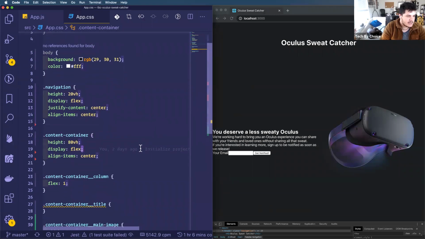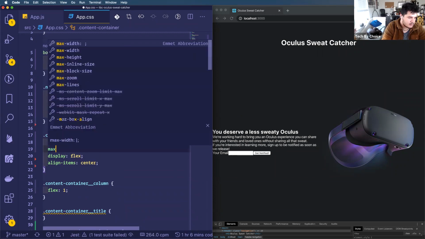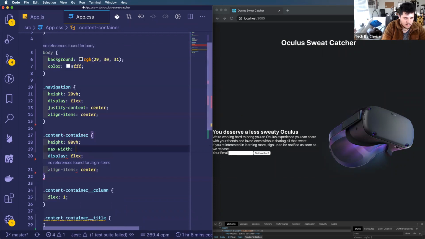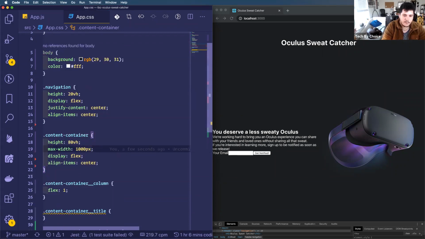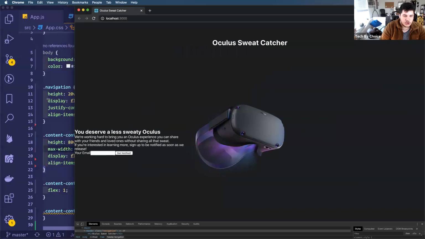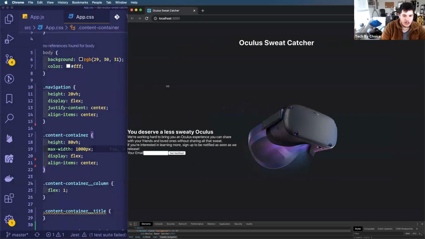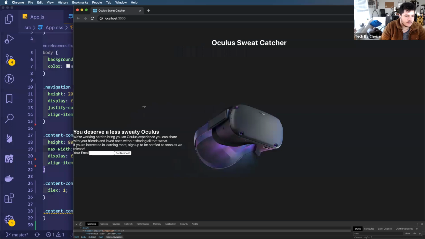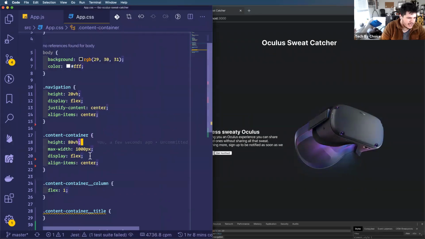What I am going to say is that this content container, yeah, the content container will have a max width of, let's call it, 1,000 pixels. Now, after our page grows to a certain width, our content is still kind of anchored there. We don't necessarily want that.